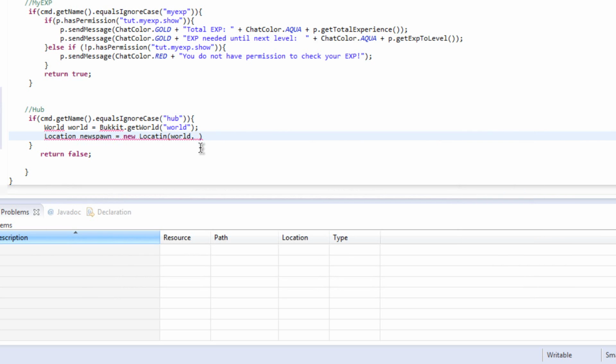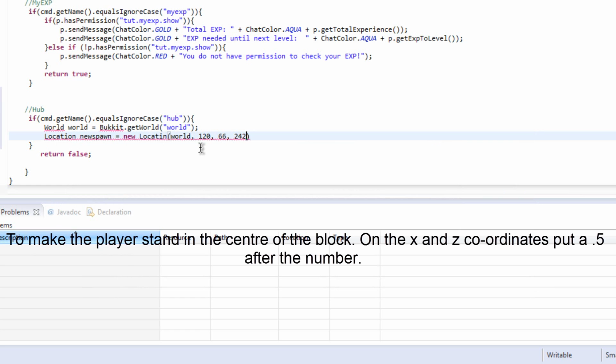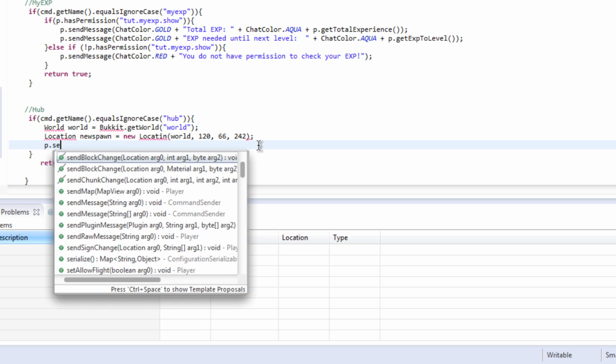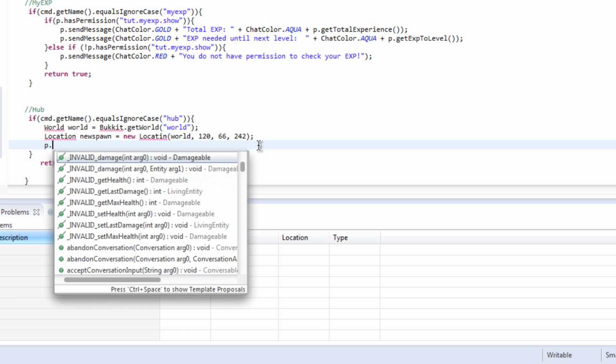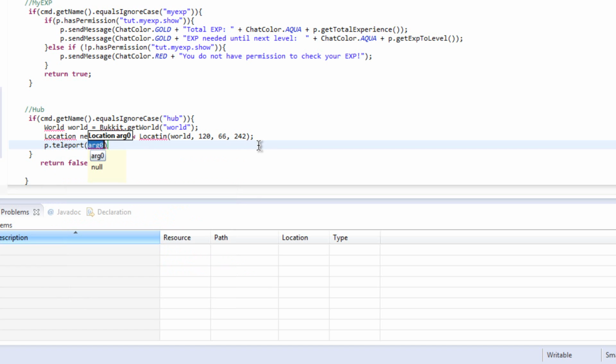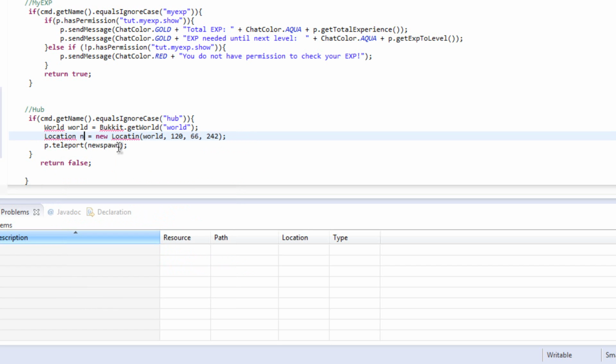I believe the coordinates that I used were 120, 66, 242, and then at the end we just want to do p.teleport, and then the location, newSpawn. You could really change newSpawn to hub, and change this to hub. Doesn't really matter. So hub, obviously put location correctly.